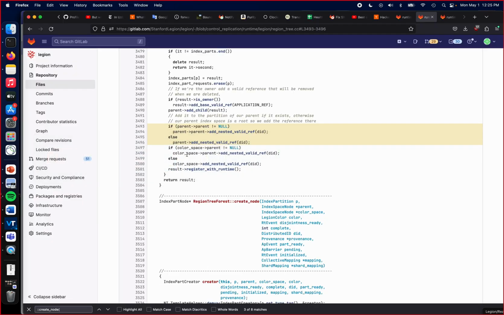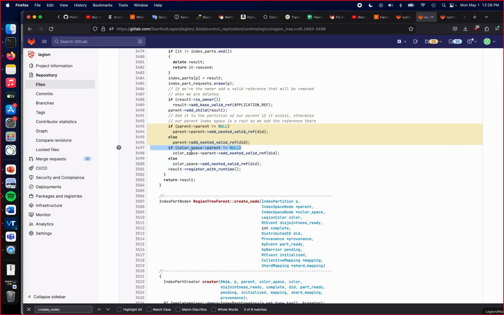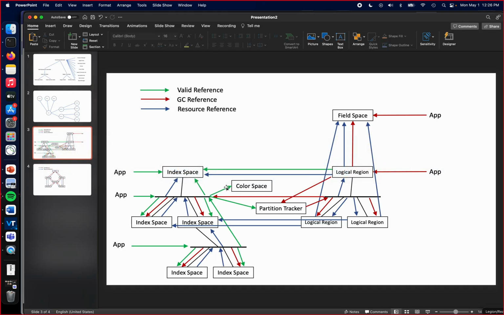Notice also that partitions have a color space. So you have to add a reference from this partition to keep this color space valid, because you could still traverse up the tree. The color space is actually another kind of index space, just in a different tree. In fact, it could even be in the same tree, but most of the time it's in a different tree. Again, if you've got a parent on this color space, then you add it to its parent. Otherwise, you can just add the reference directly to the root index space partition. So that's this valid reference right here going to the color space for this partition.